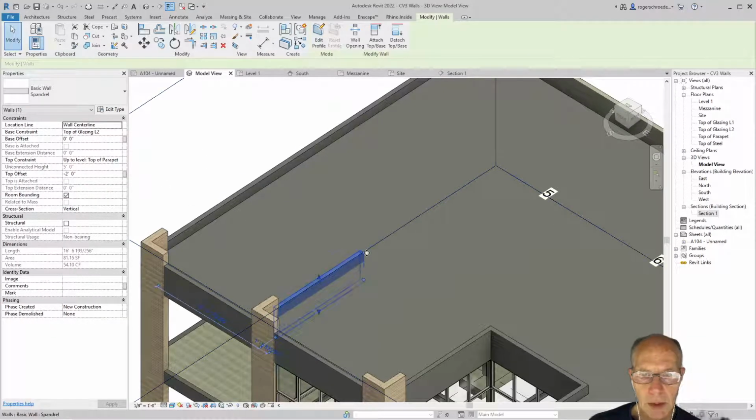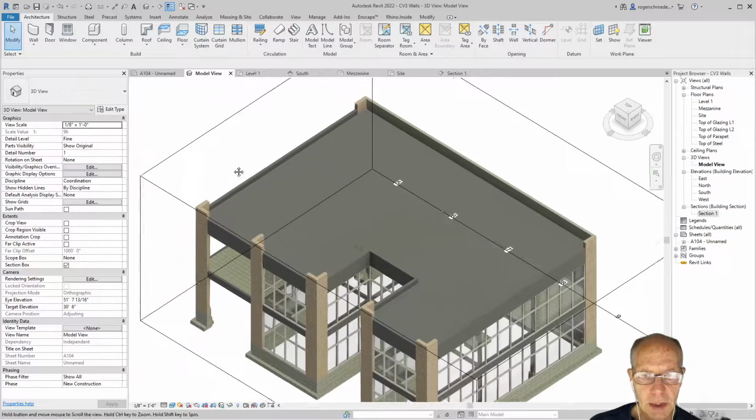So we're going to make a correction to this spandrel to get it below our roof level. Once again, top of glazing L2 is its base constraint. That's fine. We only want to go to the top of steel. And we don't want to have this offset in it any longer. And we'll hit apply, and that'll pull it down. And we can actually visualize that now, what we've done.